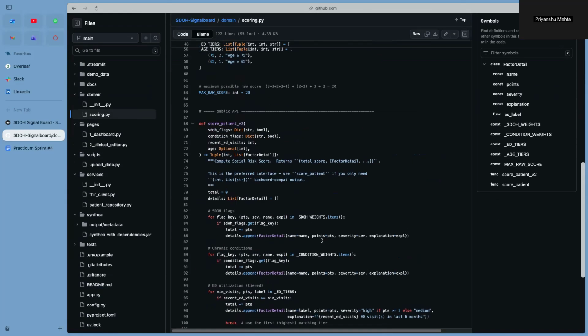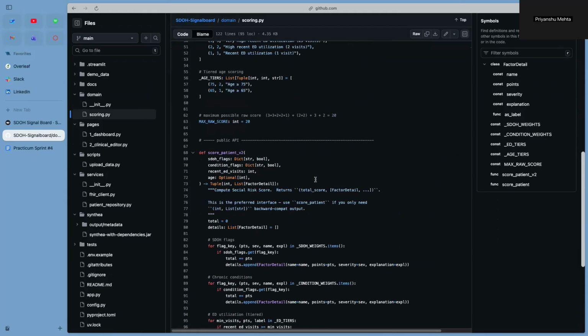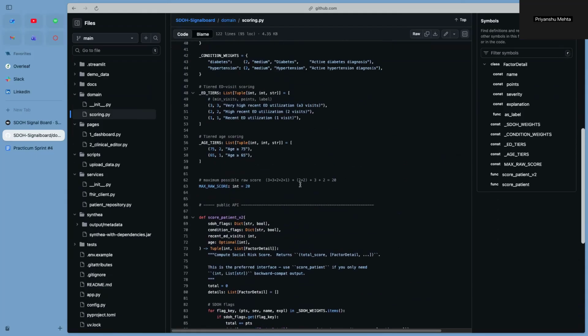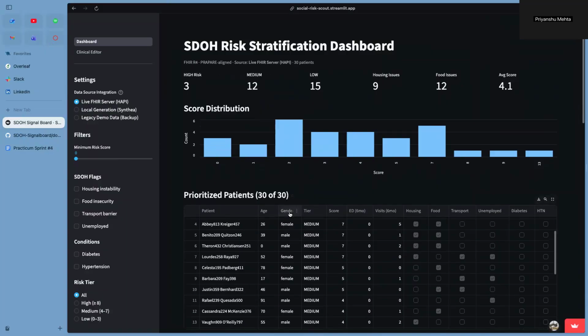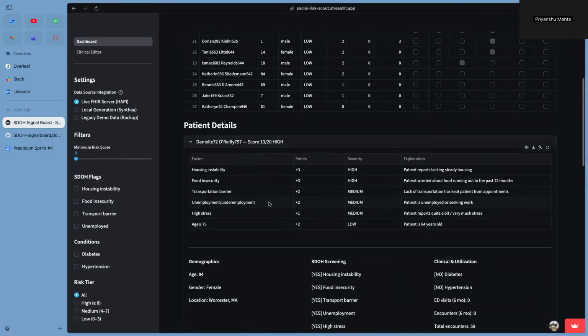And we have different ways of scoring the patient, and we score them right here. Not finalized yet, but there's a lot of different ways we score people. For example, when you come here, you will see Daniel O'Reilly. They're getting these points because of the following situations: aged more than 75, high stress, unemployed, transportation, food, and housing. These are all things we consider, right?